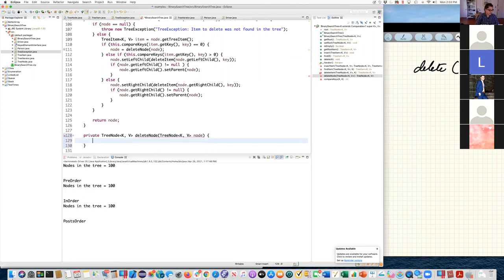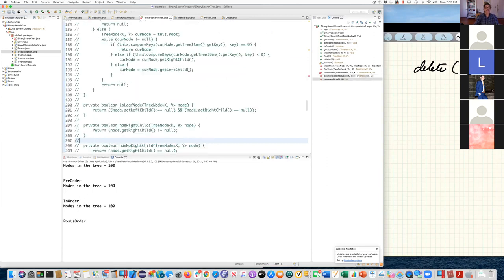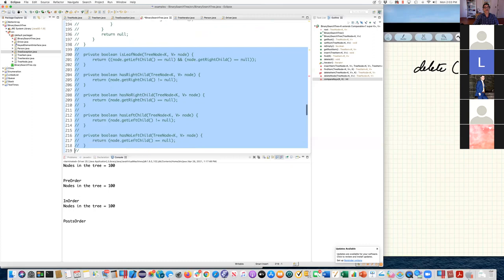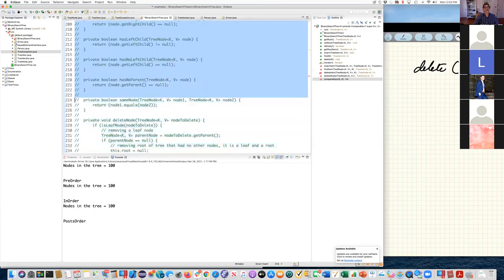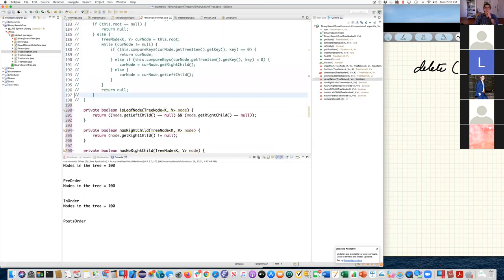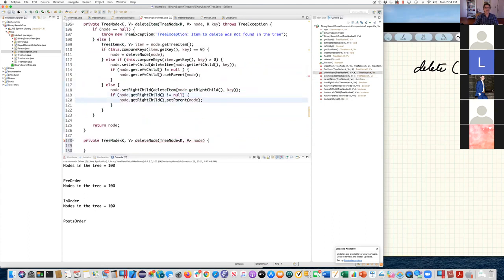Okay, so we're going to ask the question, if this is a leaf node. We have a bunch of methods in here that do this for us. So let's uncomment these. Has no right child, has no left child. We're going to need these, and we're going to recomment back the ones that we don't use.